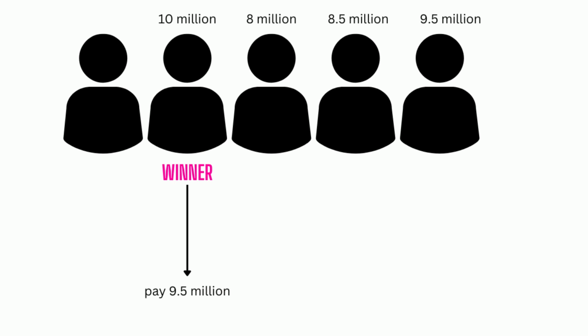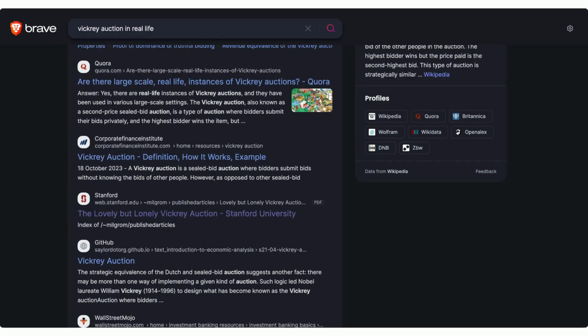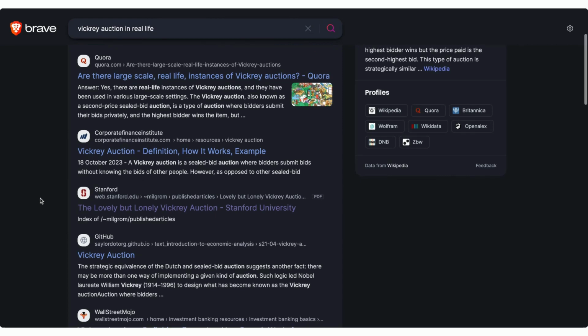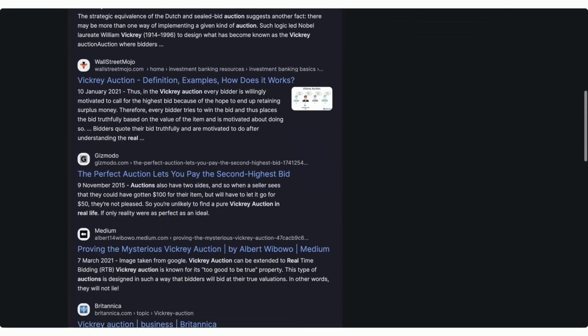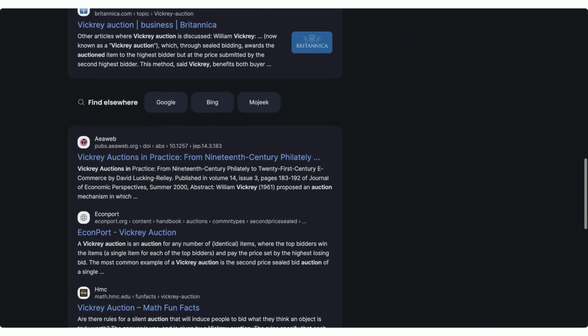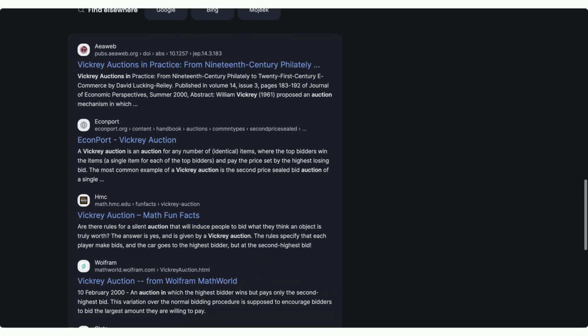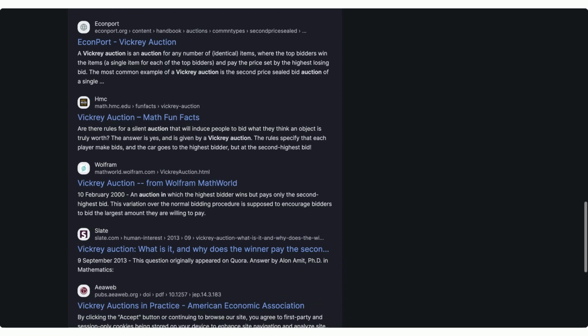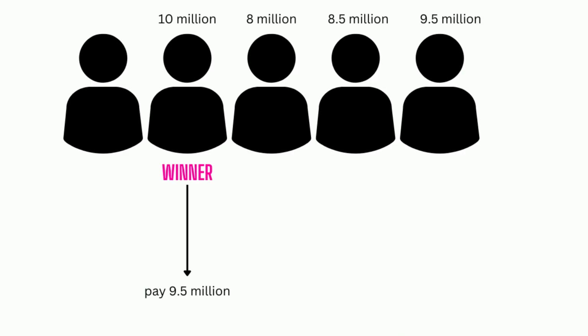Vickrey auction encourages people to bid fairly, but researchers have over time questioned how much fairness you can expect from an auction in real life if you implement this second price policy. Now we will see how to implement a Vickrey auction example, or how to simulate it in Python.